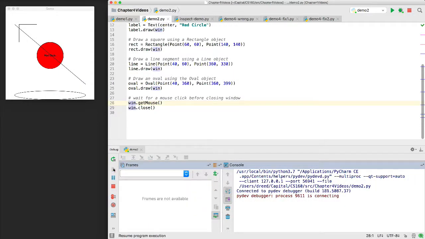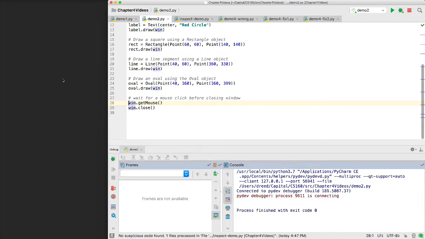The GraphWin object has a getMouse method, which waits for the user to click the mouse. I always put this at the end of my graphics programs, so the window will remain on the screen so I can look at it. Once I click the mouse, the next line is executed, which closes the window, and then the program ends since there's no code below that.